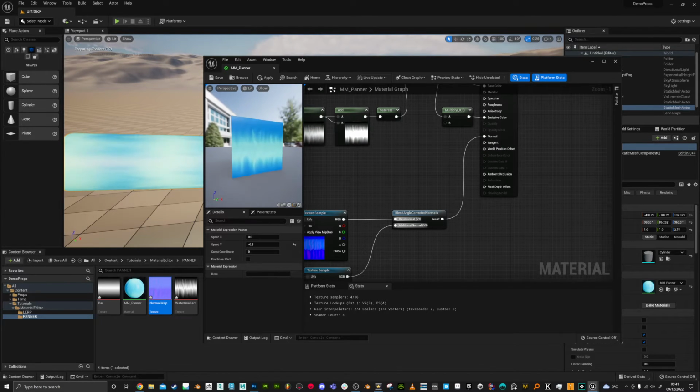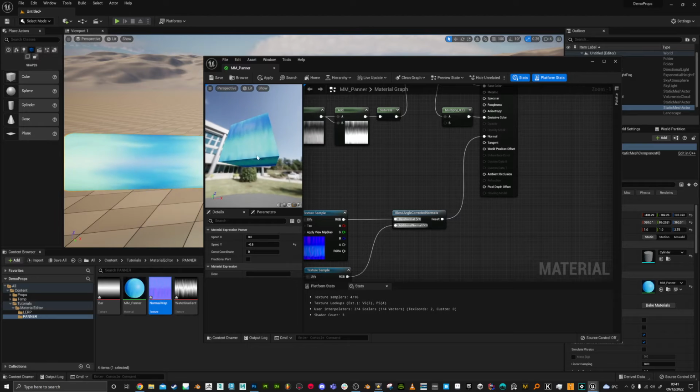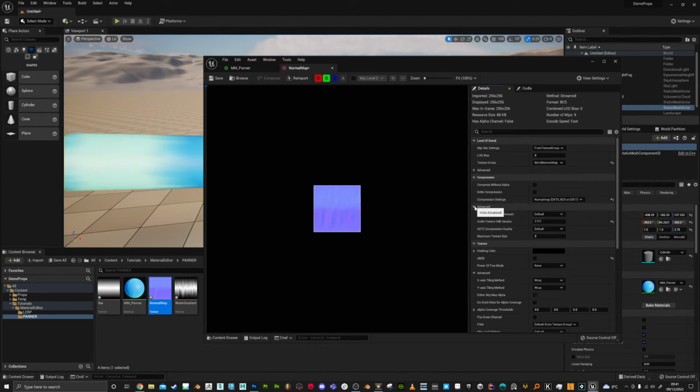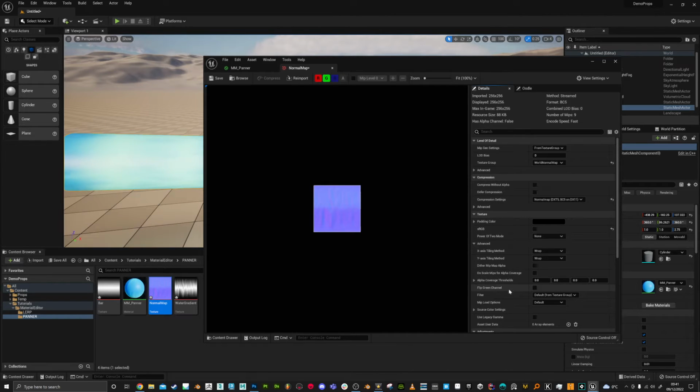Okay, so now it's hard to see, but we've got a little bit of a bump to this. In fact, I need to invert the green channel, because of the way I made this. Just click that one and save.